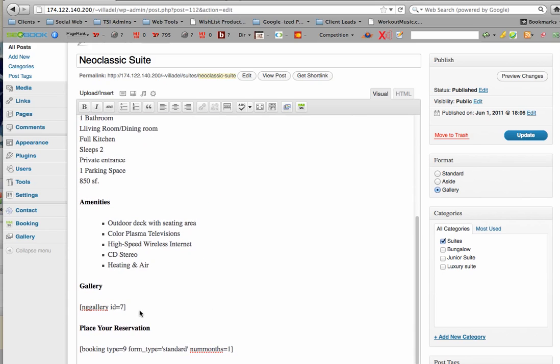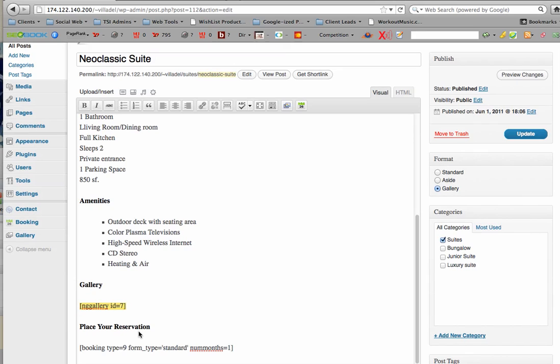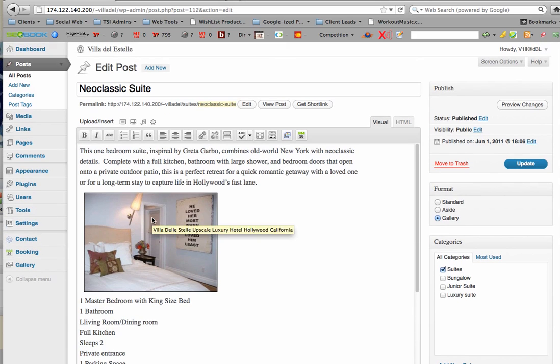Amenities, you list all the things, and then you have your gallery and the registration form, which you enter through this little handy button right there. Okay. Then you select whether it's a suite, a bungalow, or junior luxury suite, and unfortunately, I can't show you the featured image, but there's a featured image as well, which is usually this image. And don't forget to publish or update, this little button there.